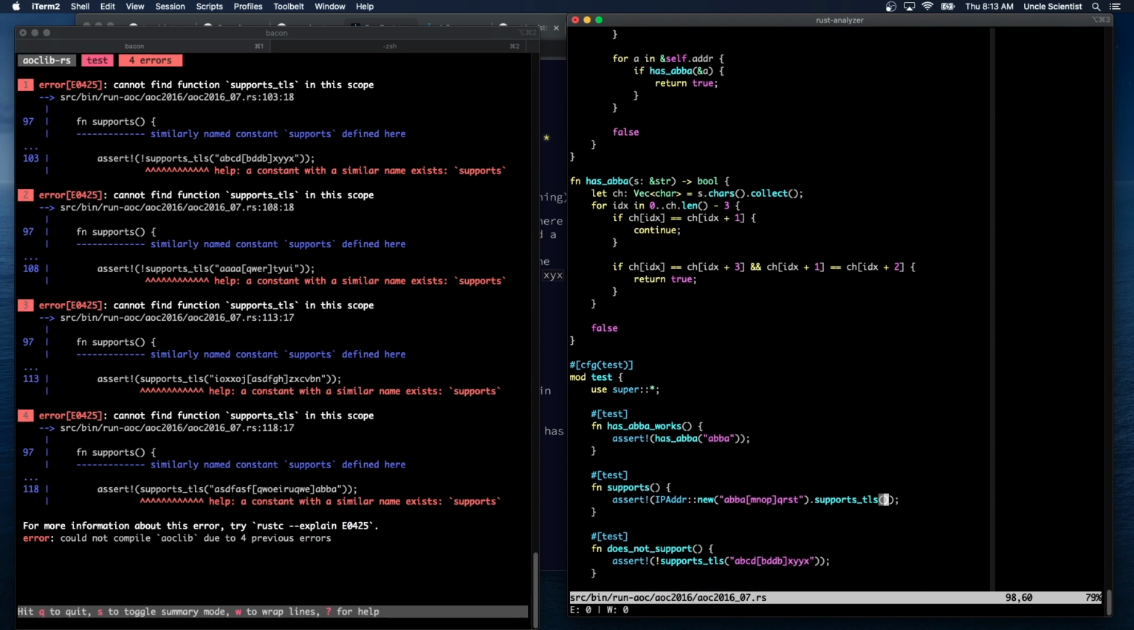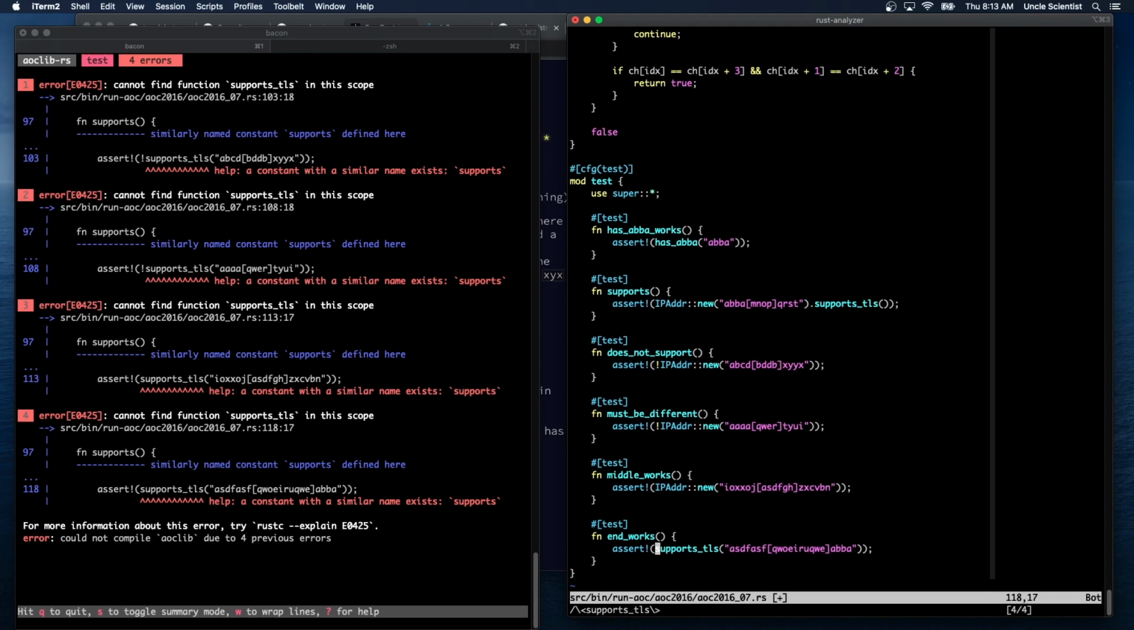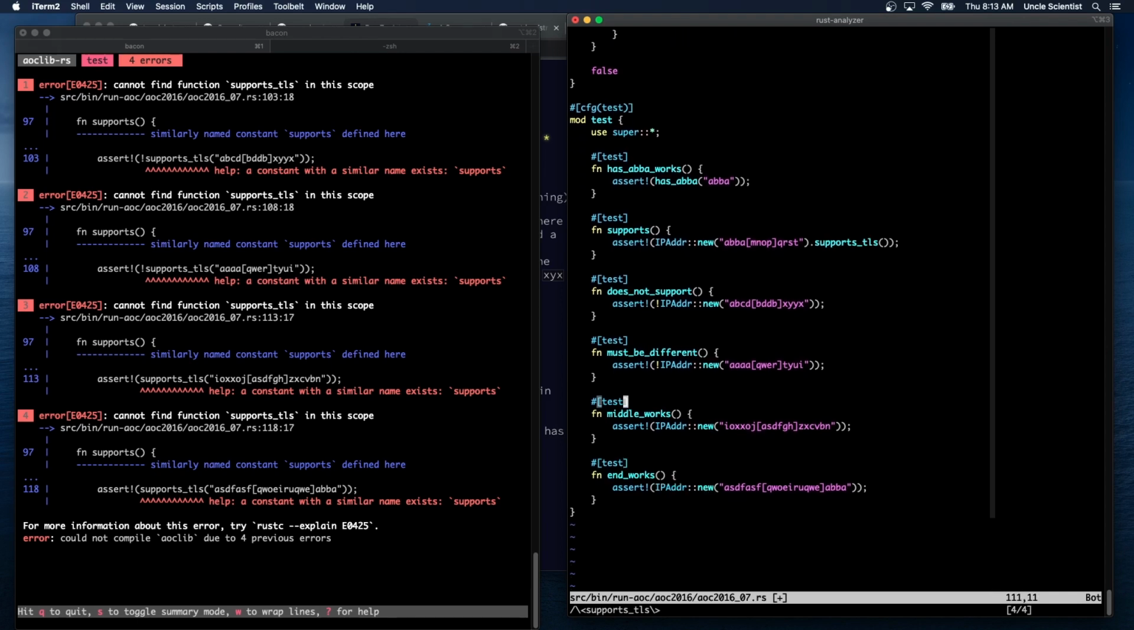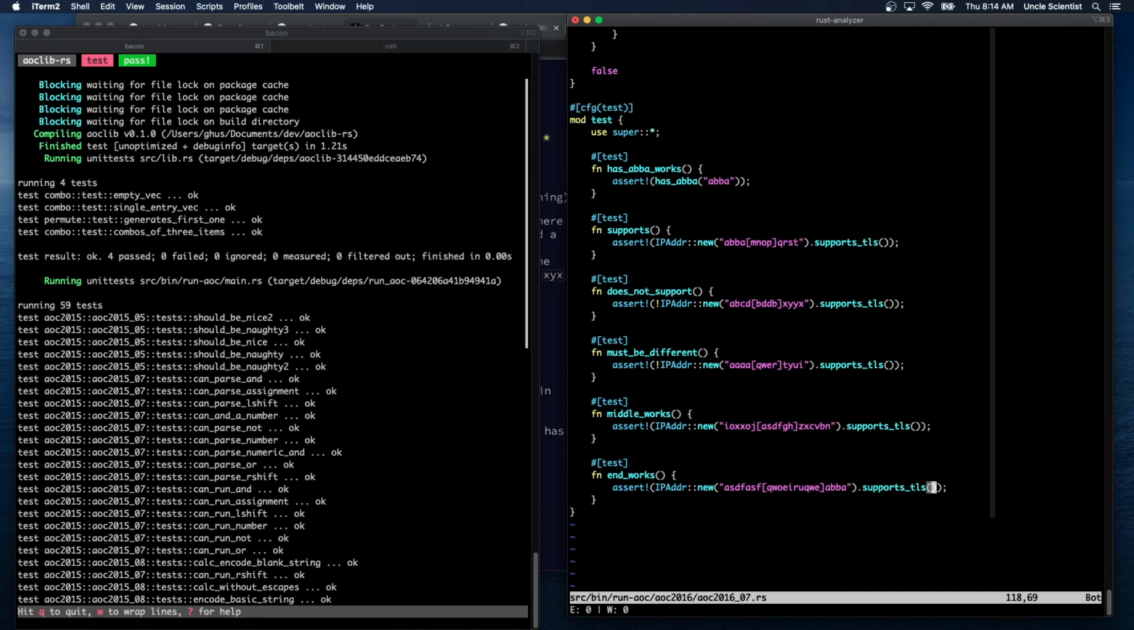Yeah, okay, so I fixed that. So we can do the same thing here. IP adder new. I'll just change all these guys. And then we'll come back here and then just add a dot supports TLS to each one of these. That's not too bad. Let's see if that fixes all the tests. All right, all the tests pass.